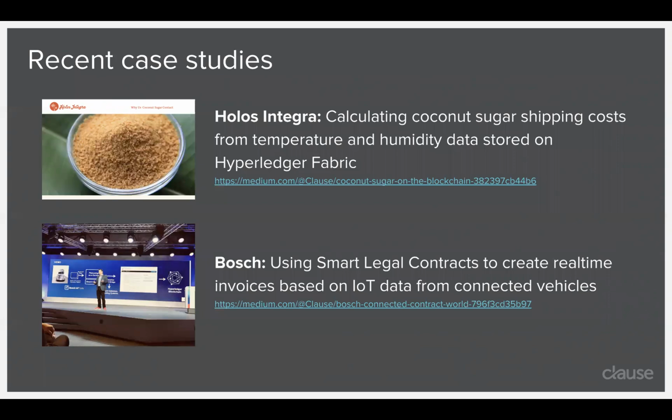The second use case, just to give you a flavor of the breadth of applicability of this technology, was with Bosch. We were very fortunate to present this use case at Bosch Connected World, which is their headline conference. What we did with them was take real-time IoT data from simulated vehicles. In this case, it was a fleet of connected trucks driving in a platoon, semi-autonomous connected vehicles.